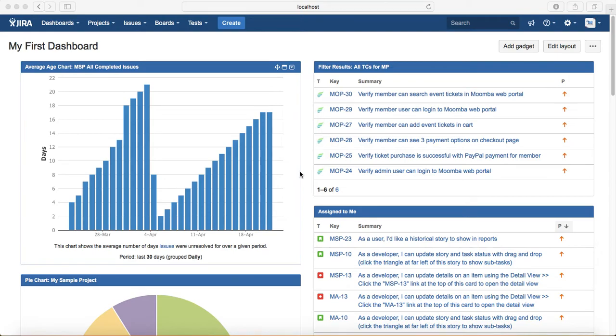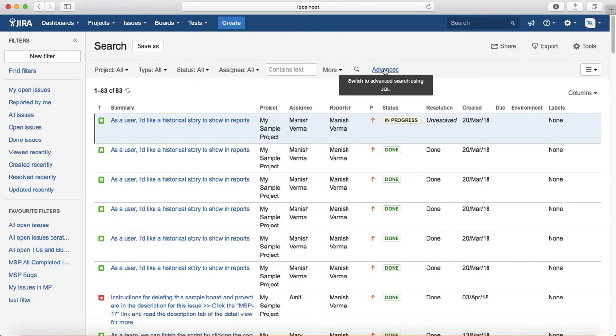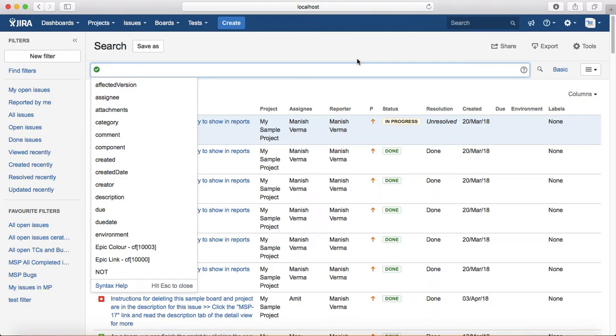Hello everyone. In this tutorial, we will use additional JQL operators and keywords to write more powerful queries. So let's get started. Go to Issues, search for Issues, and switch to Advanced Search so that you can type JQL queries. The first operator that we want to look at is in.